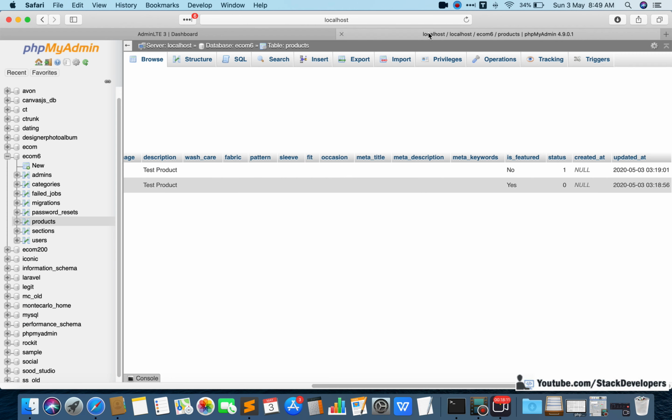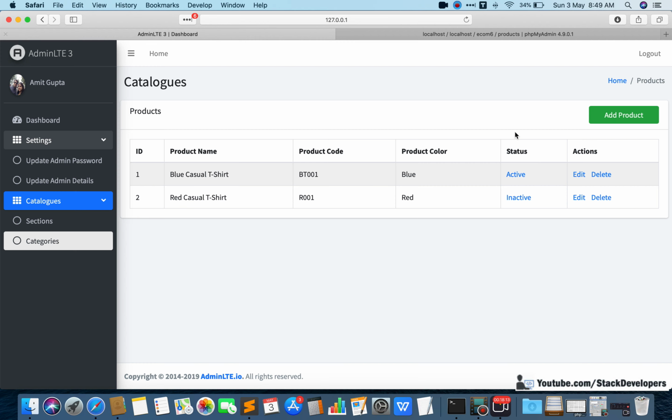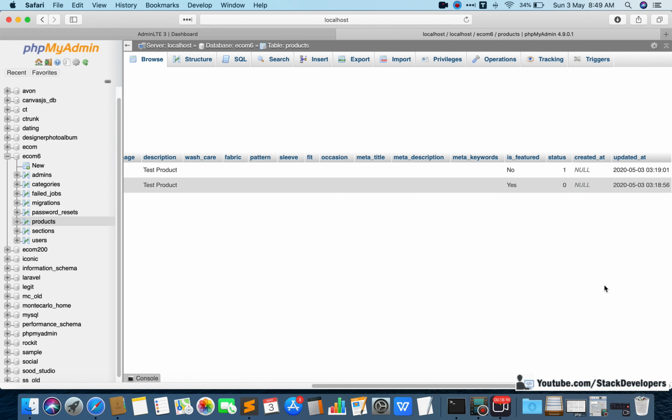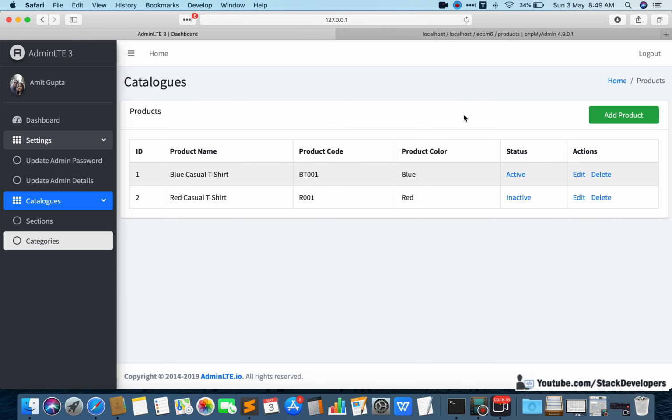See, it is active, it is 1, fine, and it is inactive and it is 0. Okay, so active is for 1 and inactive it is for 0. You can say 0 is for inactive and 1 is for active. Okay, so this status is also done.